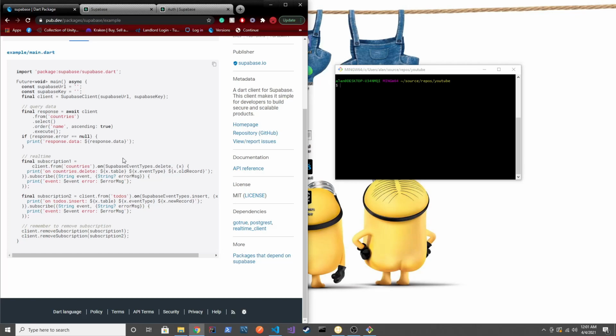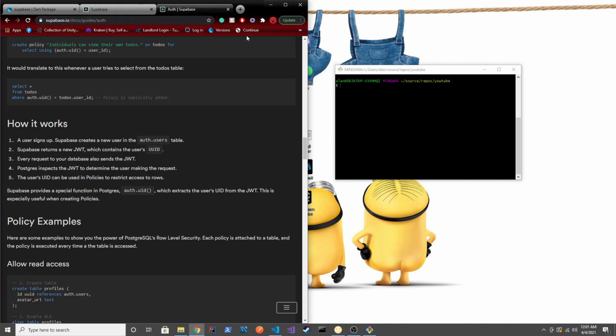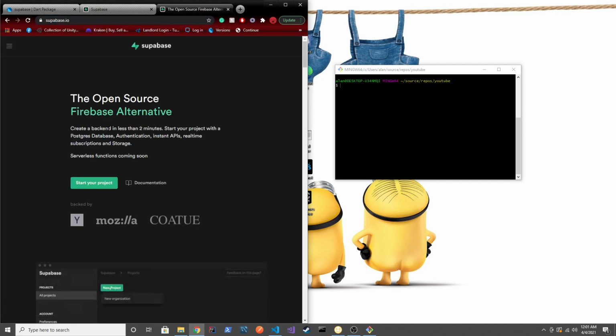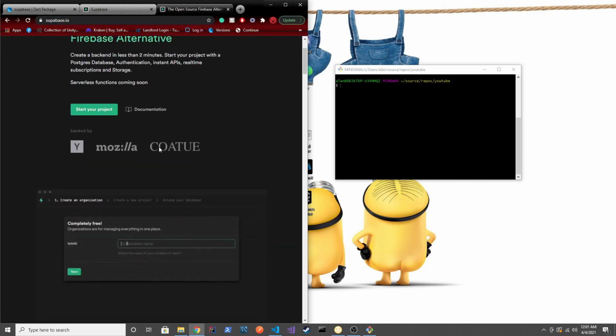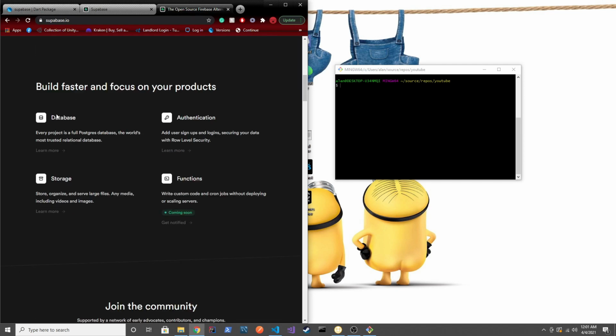Hey everyone, so today we're going to start making a Flutter and Supabase application. So Supabase is this cool new open source Firebase alternative. They have sort of everything hosted on their website, so you can spin up a project that has the database, authentication, and storage pieces all working right now.